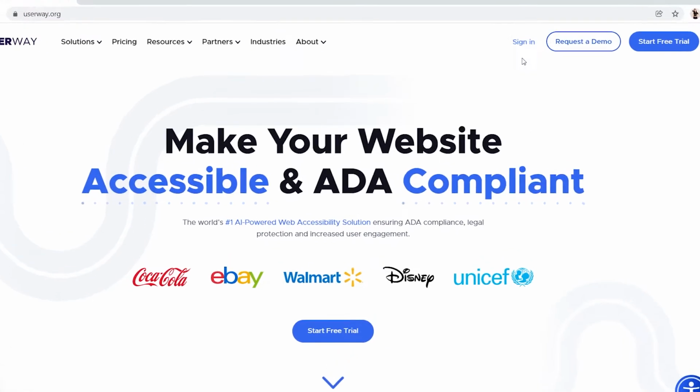UserWay's accessibility widget will automatically alert you to inaccessible PDFs on your site, but you can also directly upload any PDF, whether they're from your site or any other PDF you want to make accessible. For example, a store website may want to offer accessible PDFs of instructions for various products that it sells.